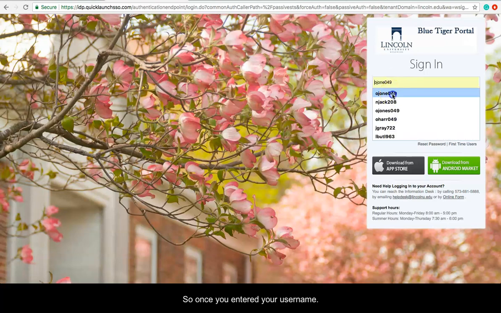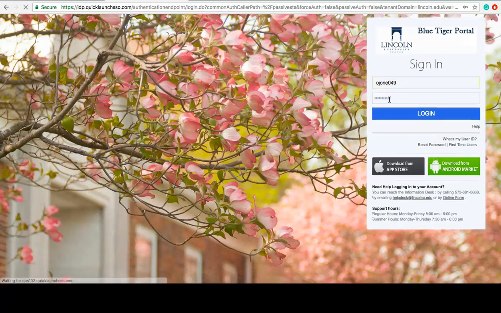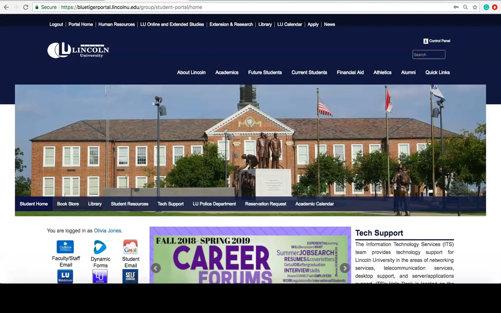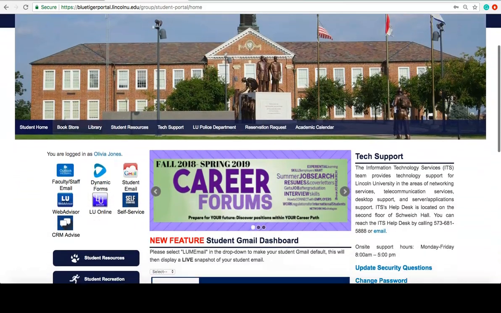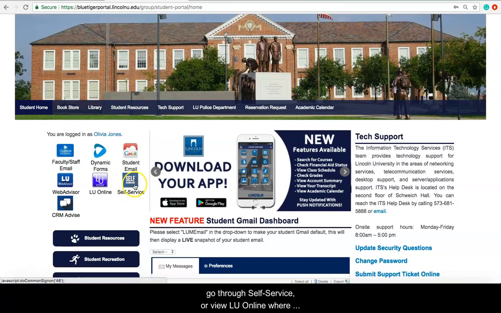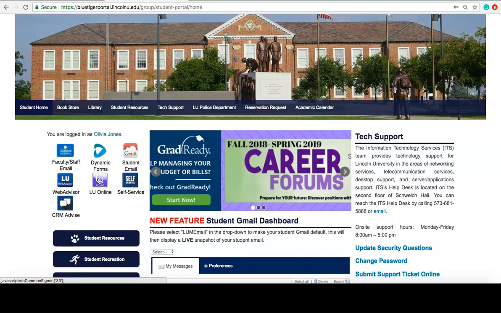So once you've entered your username and your password information, you will then be redirected to the home page of the portal. And here you're able to access your student email, go through self-service, or view LU Online, where you're able to access all of your assignments, homeworks, quizzes through Canvas.